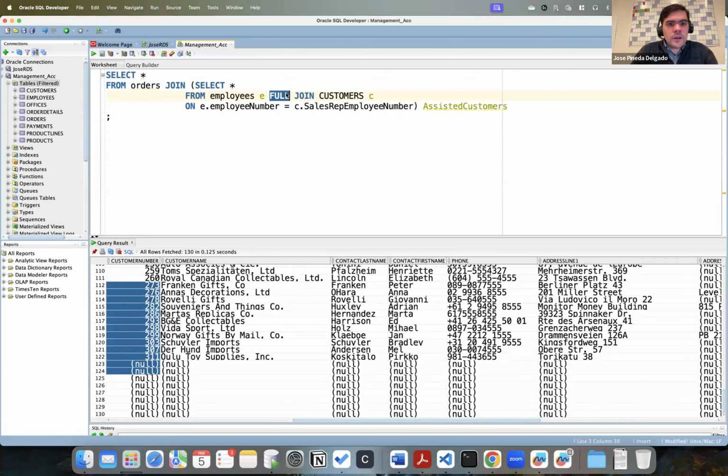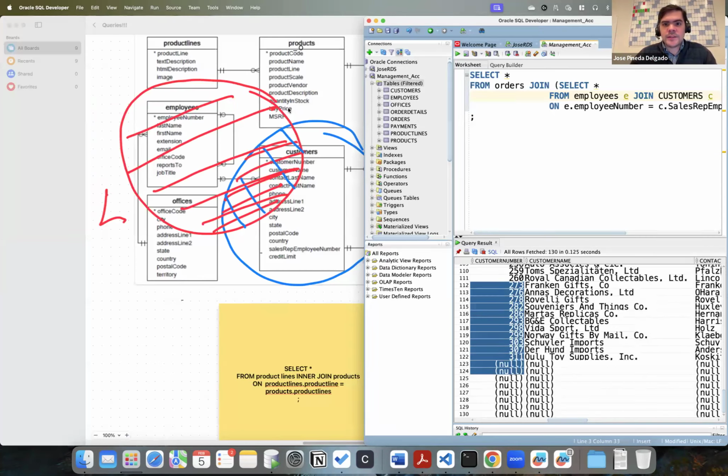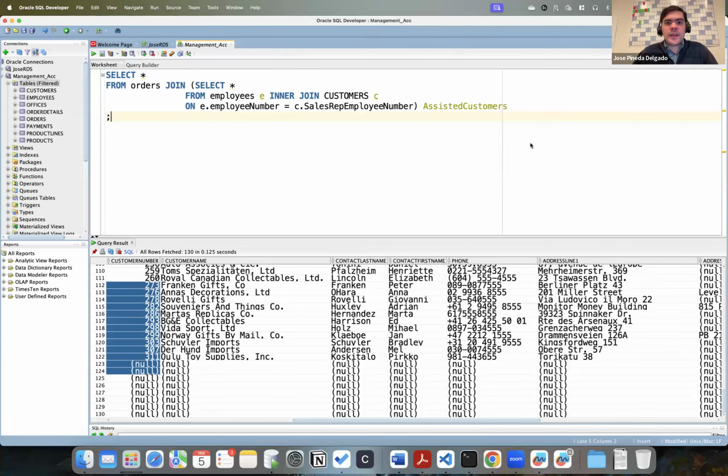So, and rather than full join, let's get it so we only see data for the customers that have been assisted. So let's do an inner join. That is this area right here. Customers in the middle that have been assisted in some way. That area in the middle. So we'll get the orders from the customer that have received assistance. That's the benefit of this one.